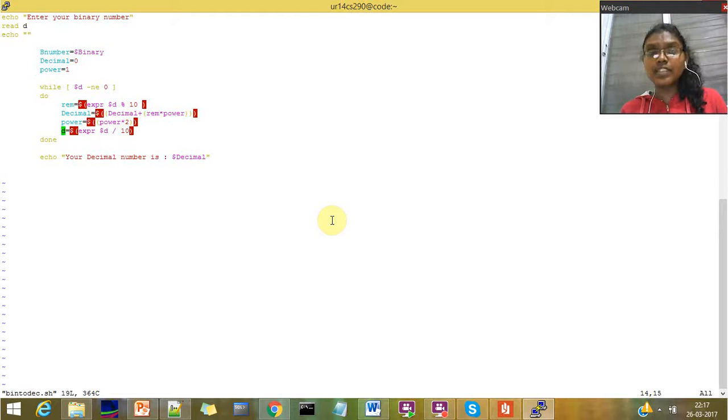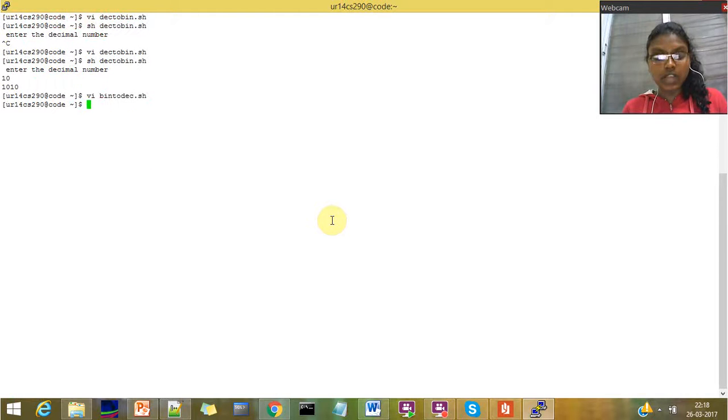Similarly, for the second last bit, for 1, it would be 1 into 2 to the power of the place value, that is bit 1, so 2 raised to 1. So all the bit values would be calculated and added to find the decimal value. When we execute this, it will ask us to give the binary value and the result would be a decimal value. For example, for 1010, the decimal number would be 10.